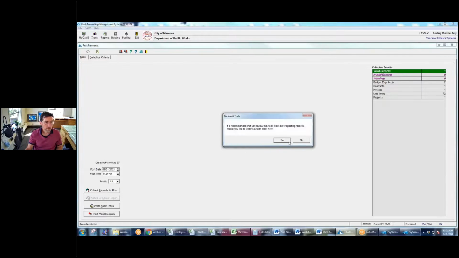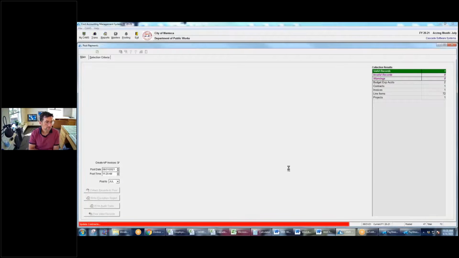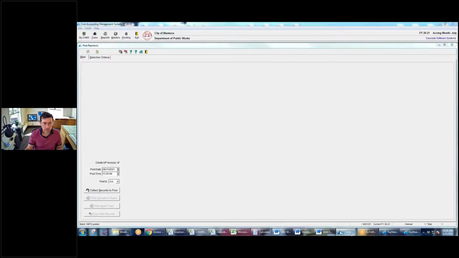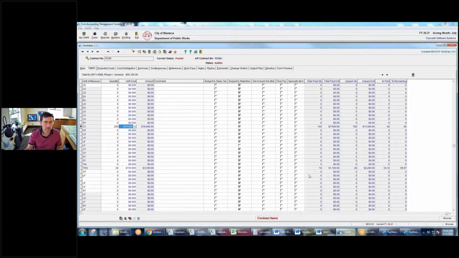I don't really need to write my audit trails. I'll just let it post. It's updating contracts and creating invoices. So now if we go back to the contract, you can see here it's filled in the total paid quantities of the line items that I paid and the percent paid and the percent remaining, right? And these are based on the numbers that I put in, that I agreed with the contractor that they had completed this amount of work. So if I go to the bottom one, I should expect to see 100%, right? Because I put in the full amount, the full one quantity.